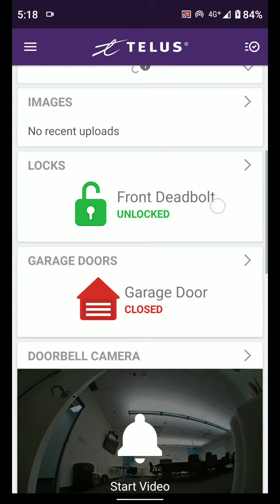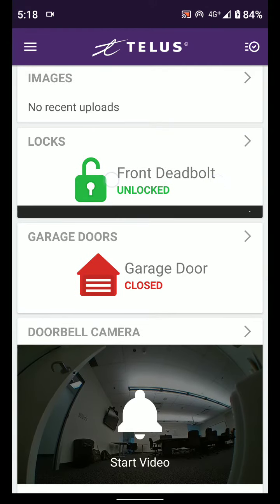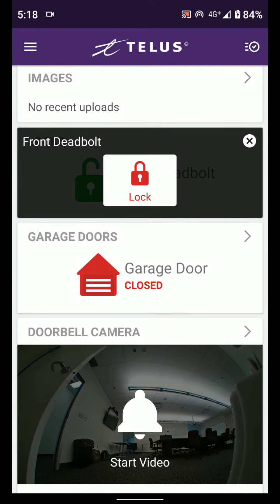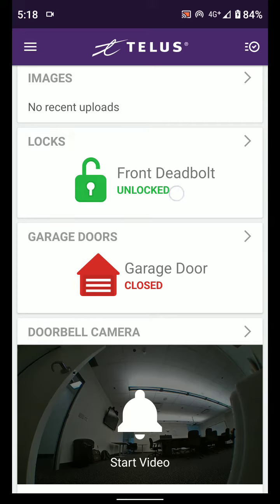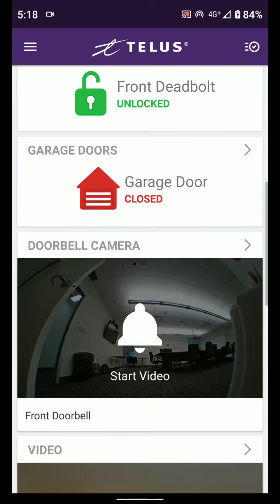Here are your door locks. If you have them, tap it a couple times and your door will unlock within 10 seconds or less. If you have multiple locks, slide side to side to cycle between them. Next down we have the garage doors. Once again, if you have multiple of them, slide side to side to swipe between them.